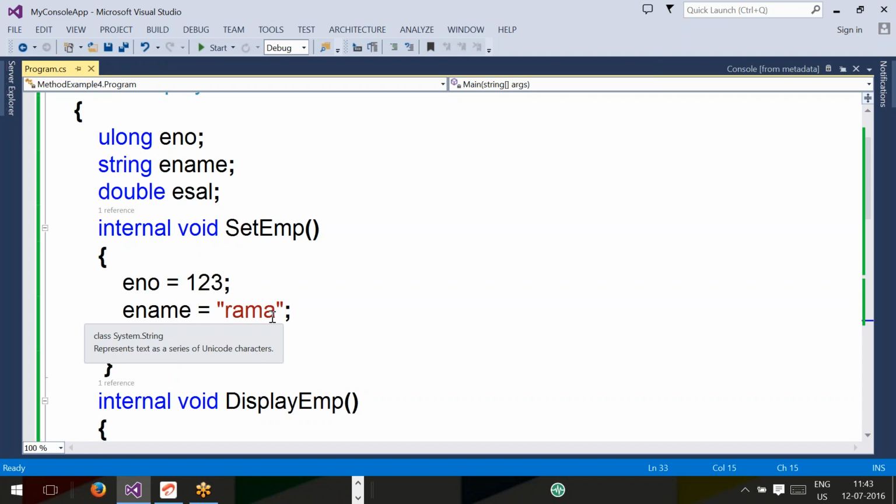Now my question is, when will the memory be allocated for instance variables, guys? At the time of object creation. And where will the memory be allocated for instance variables?